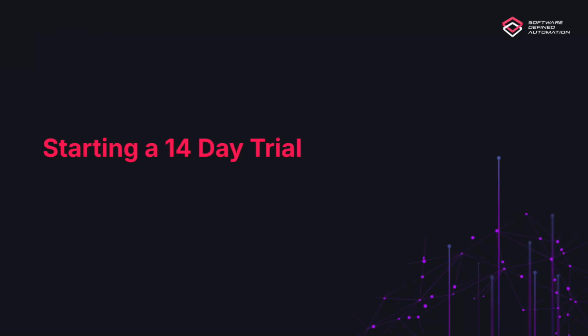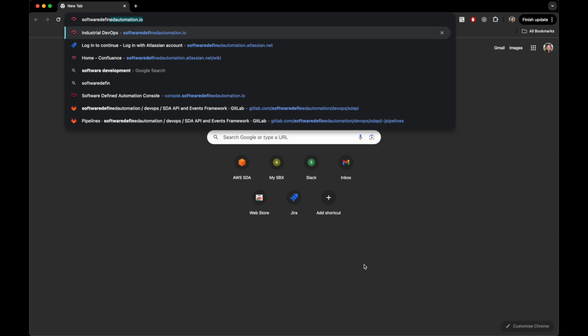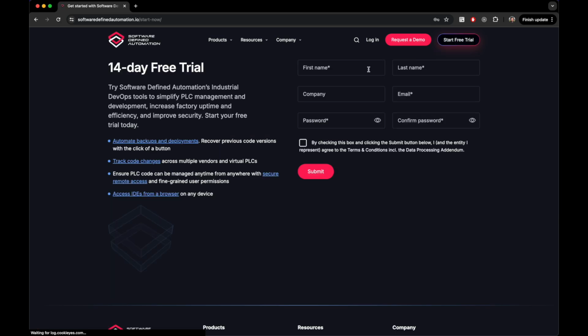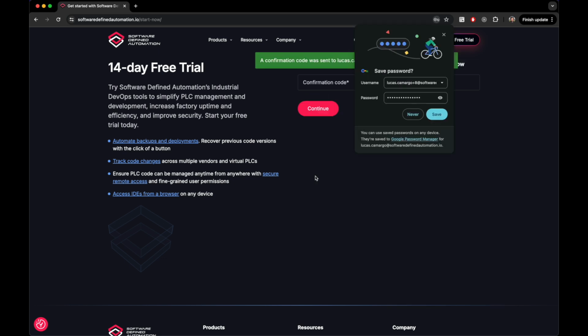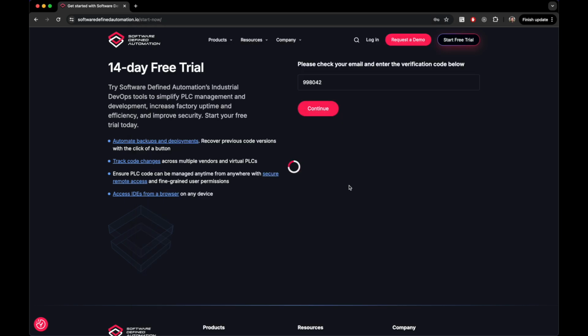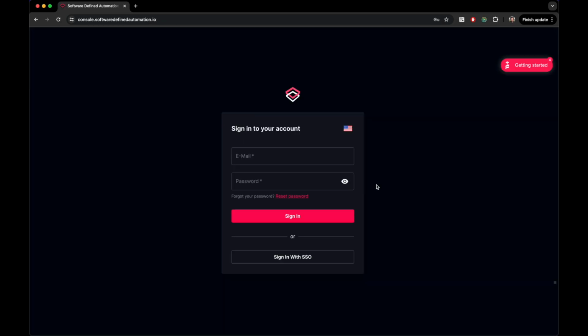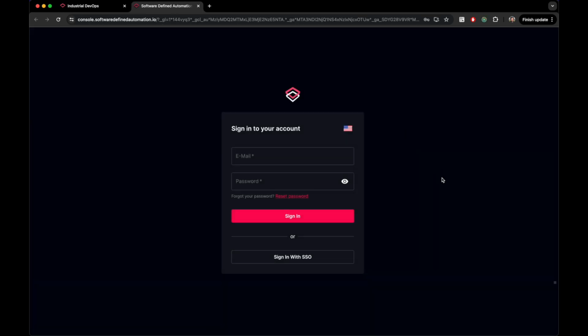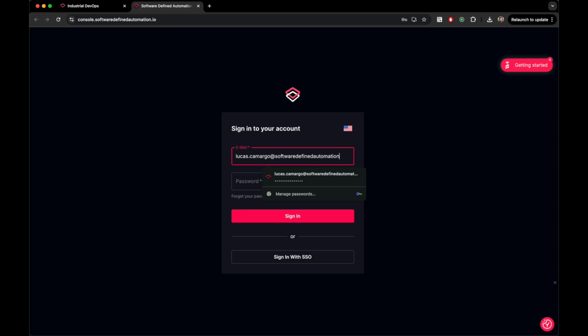First topic, let's see how we can start a 14-day trial. Our website is softwaredefinedautomation.io. Here you're going to find a shiny Start Free Trial button to get on board. Here's the sign-up page with the information that we need. Fill it out and click Submit. A confirmation code will be sent to your email address. Make sure to look in the spam folder in case you don't see it. Now you're going to be forwarded to your login page. If you wonder how to access it, go back to the main page and click on Login. Once you access the SDA console, go ahead and type your credentials.